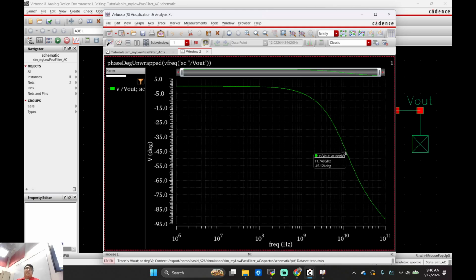How do we find the knee frequency on a phase response? How do we find it for a low pass filter? What's the frequency supposed to be at 3 dB, or at the knee frequency? We have the 3 dB, right? What's the phase supposed to be? 45 degrees? Is that ringing a bell to anybody? No? Really?